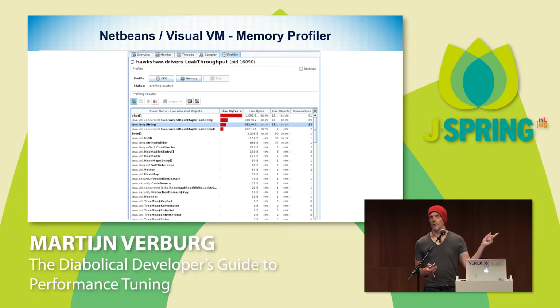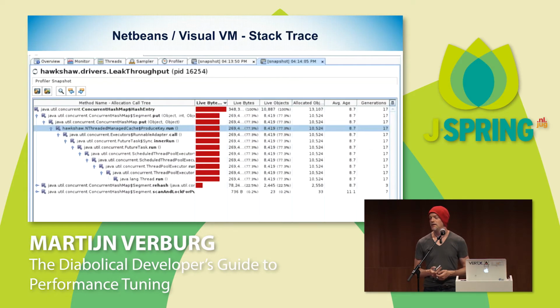So basically, look for the big red bar at the top, click on Settings, click on Record Allocation Stack Trace, and you'll get a lovely diagram like this. We've highlighted the line in our Hawkshaw application which is causing the memory leak. Now, if anybody tells you it's Java itself which is memory leaking, they are almost certainly wrong. It is always your application's fault. So make sure you record the allocation stack trace and turn that on.